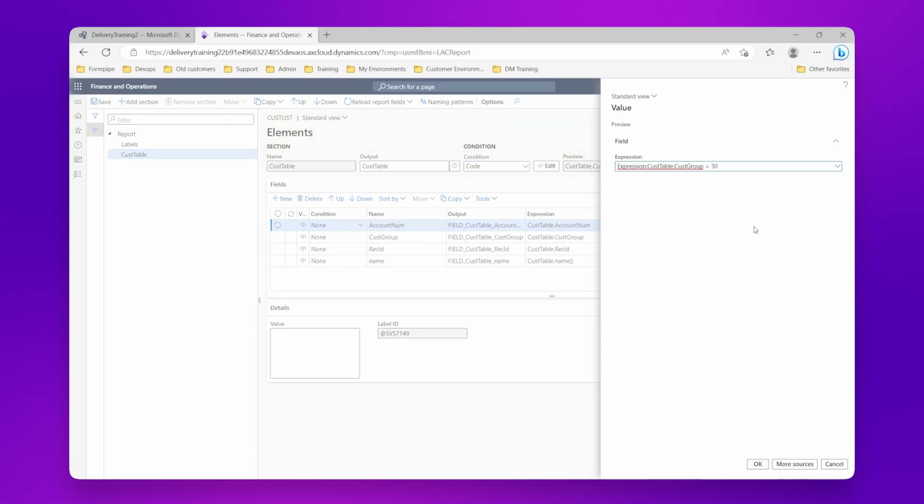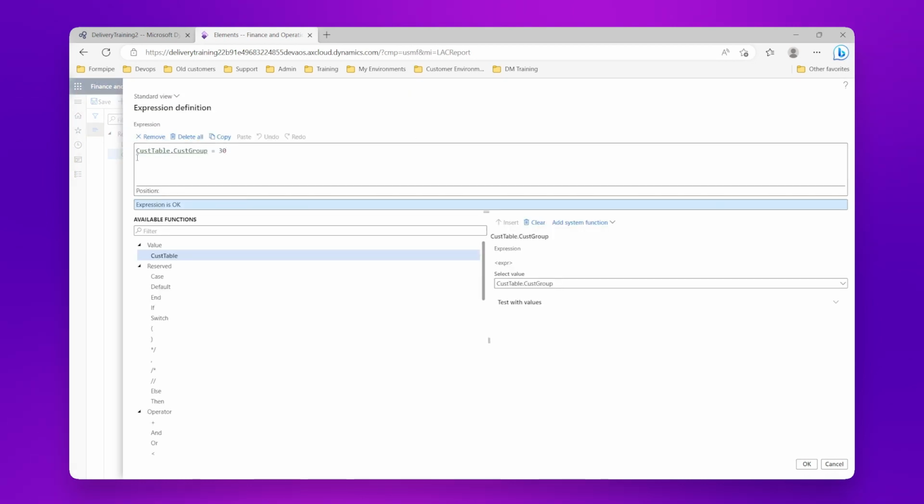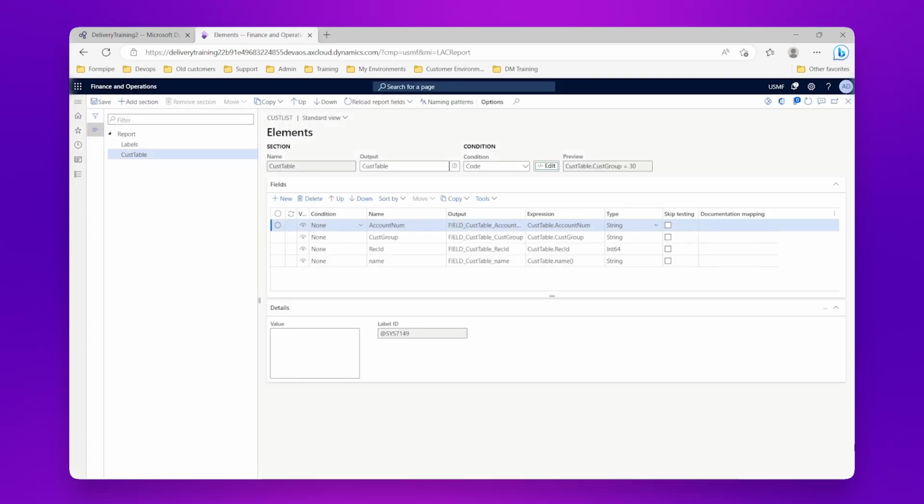And here's one that I made before. So it's the same functionality that we had in our dialog setup. In our expression definition, we've said where our customer table, customer group equals 30. And the reason why this is really useful is because it actually only applies to this node of the XML. We're applying this condition to just these elements, rather than saying it's for the whole query or for everything in the dialog setup.